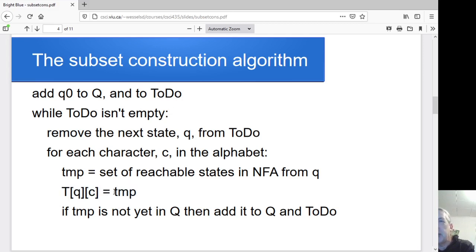And if this is a state that I've never seen before, then I should go through and process it. So I'm going to add it to my to-do list. And I should also remember that this is one of my new states in Q. So I'm going to add it to Q. So the first time I see a state, I'm going to add it to Q and to the to-do list. So once in a while, as I'm going through this loop, I'm going to be adding new states to Q and to the to-do list, but not always. And every time I go through the loop, I'm going to be pulling something out of the to-do list. So eventually this thing is going to wind up empty.